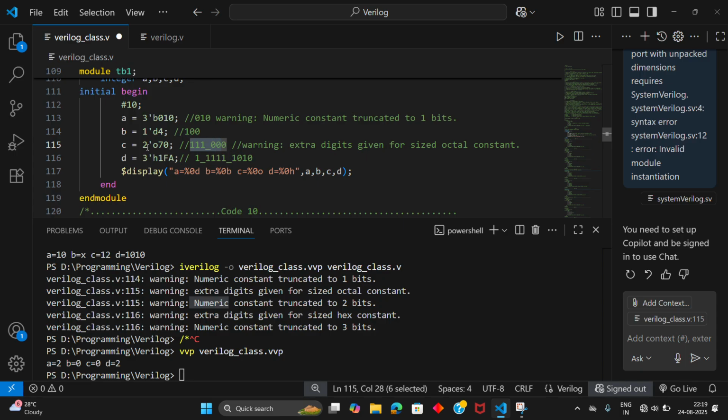But the size is 2, right? So the extra 4 bits will be truncated, and only the last 2 bits will get printed. The last two bits combined have the value 0, so 0 gets printed. And the second warning is numeric constant truncated to 2 bits.